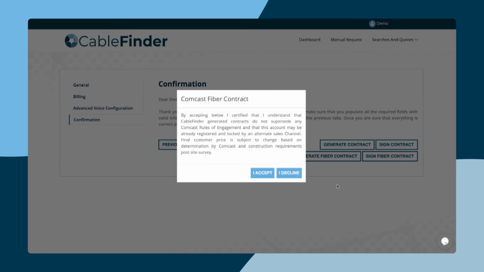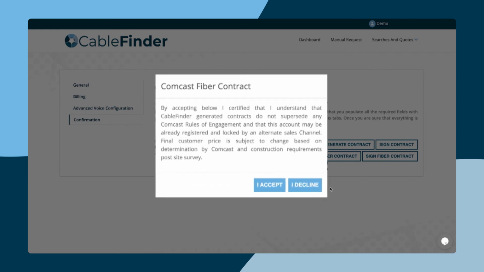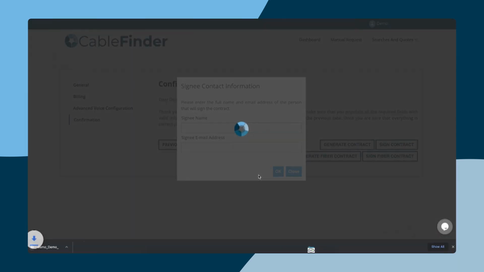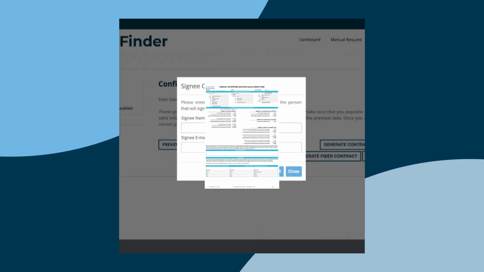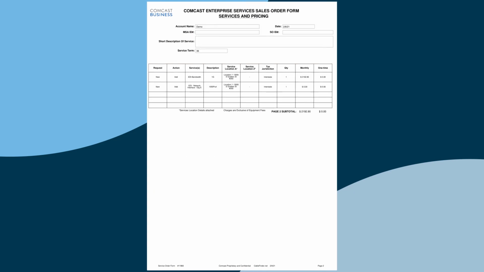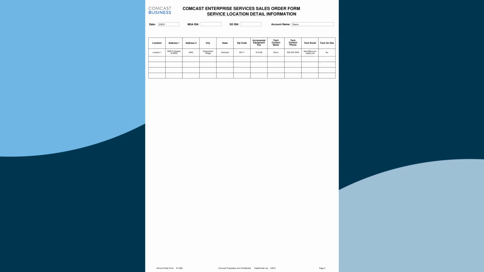Selecting either button will display the pop-up explaining that this does not supersede any of Comcast's rules of engagement. Choose I accept, and we've now generated a Comcast Fiber service order agreement on the same paperwork Comcast uses today in just a matter of minutes.